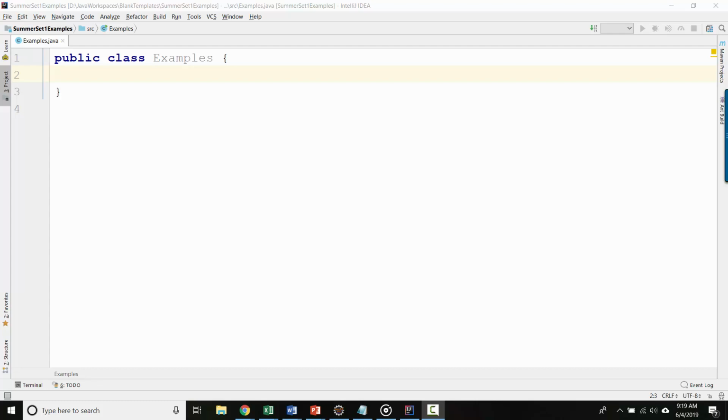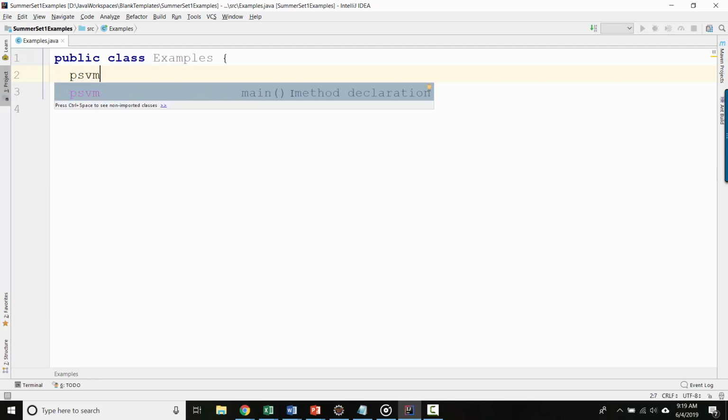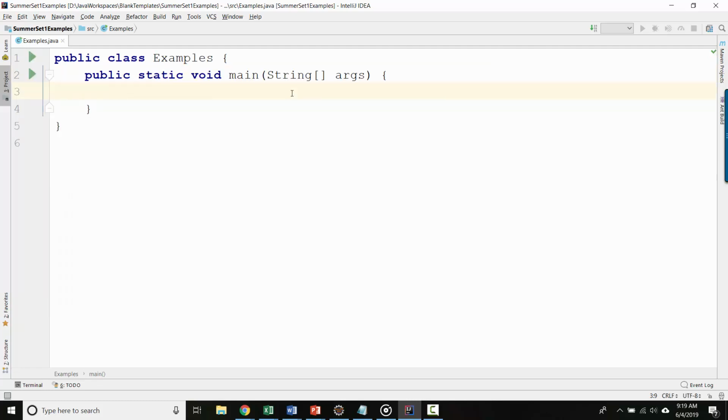Hi everyone. In this video, I'll remind you the two different approaches that we use to get user input. It's also a good opportunity to practice the hotkeys in IntelliJ. So go ahead and program along with me if that would be helpful. I've got a public class example here. Instead of typing public static void main, you can type psvm and then tab to create your main method.